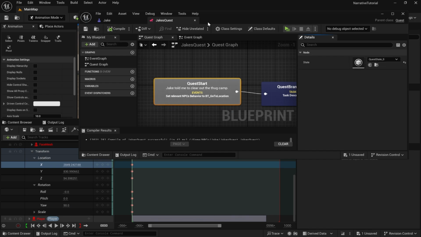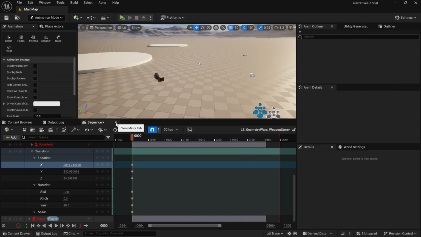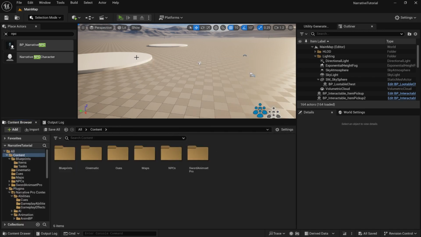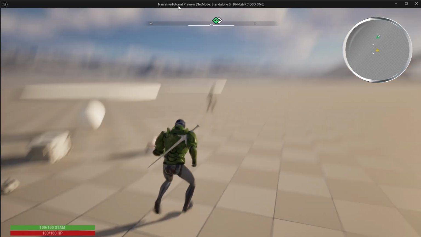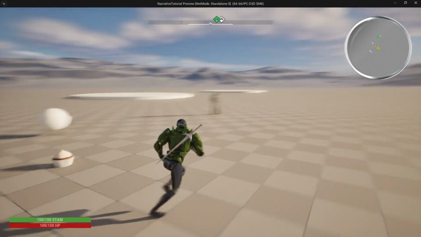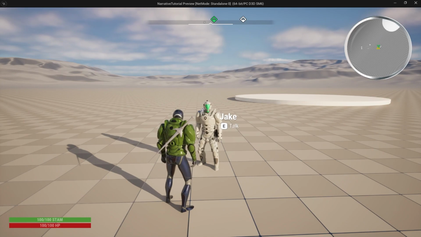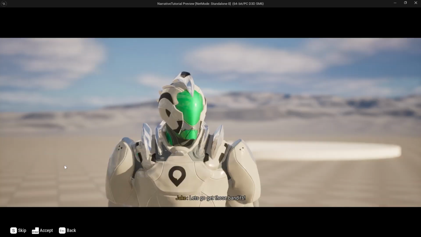So if we compile and save now, let's make sure to save everything and try this out. Should hopefully see Jake run to the cinematic start location and we'll get sort of a seamless cinematic effect. So let's try this out.